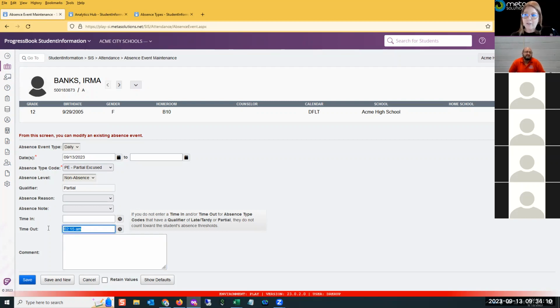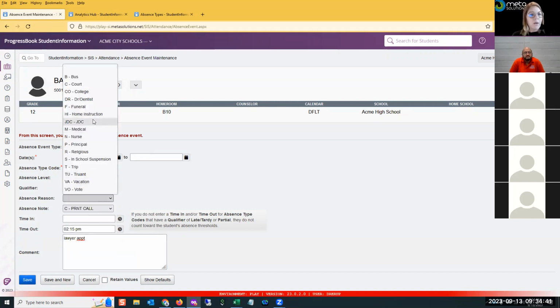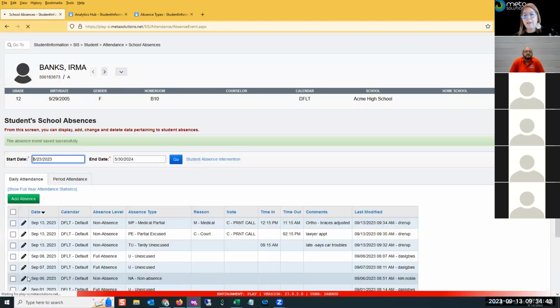2:15 in the afternoon is 14:15. Just add 12. That's how you get the military time. Just add 12. So 2:15 in the afternoon is 14:15. And now if I type that in, I still don't have to use that clock and I hit tab, that's 2:15. And lawyer appointment. And the note is parent called. Go ahead and hit save.